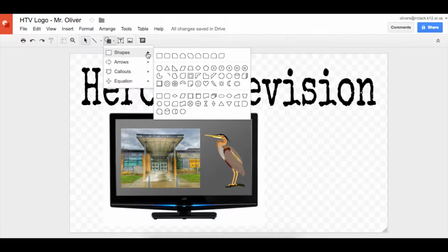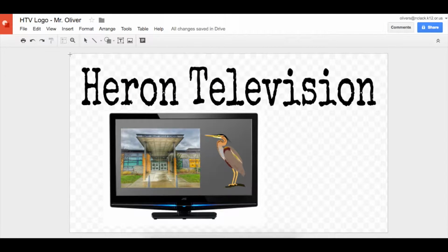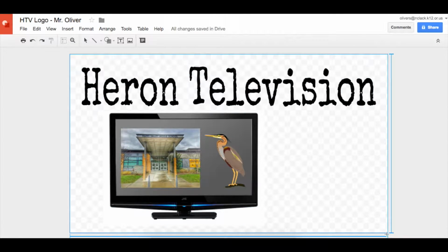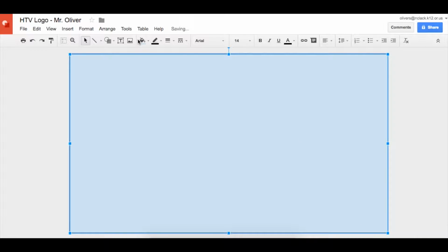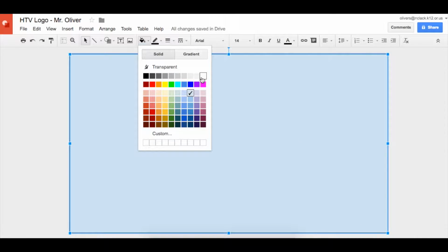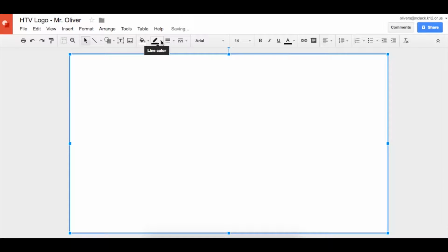All right, the next thing I like to do is add a background. In Google Drawings, you can't do just a background, so I'm going to create a shape, and you'll notice that now I'm going to have a rectangle that covers everything I've done. Then by clicking on that paint can, I can change the color. I'm going to make it white.